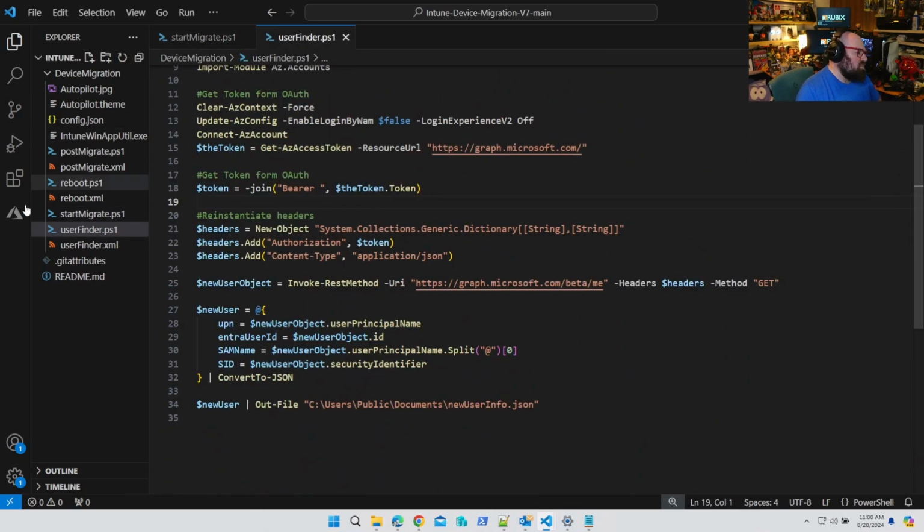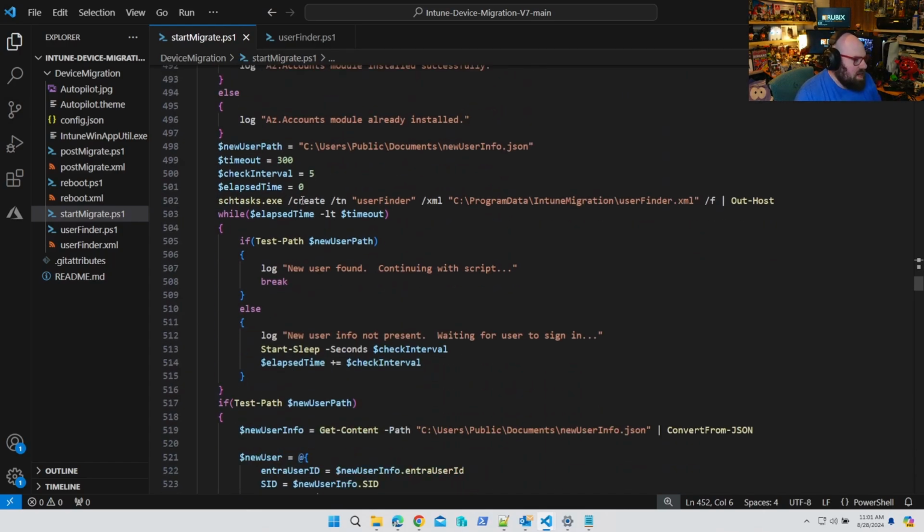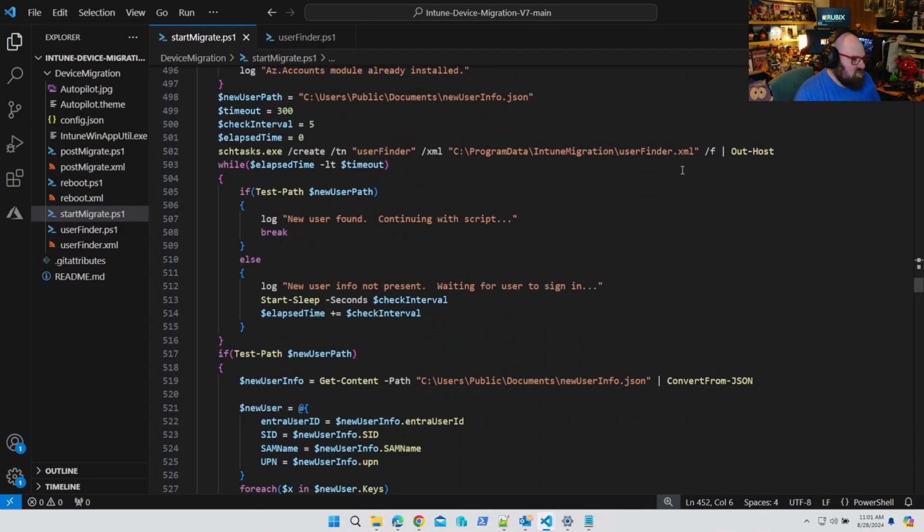So how do we get it back to start migrate? Well, we make a JSON and we write it to an easily accessible file, in public documents. Now, how does this know when we've completed it? We have some timeout parameters. Once we schedule the task, we're allowing up to 5 minutes, and you can change this. This is the number of seconds.